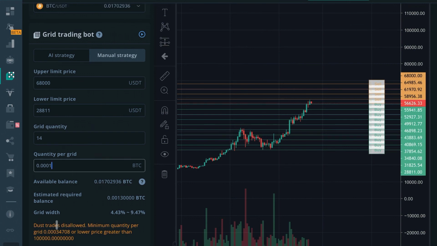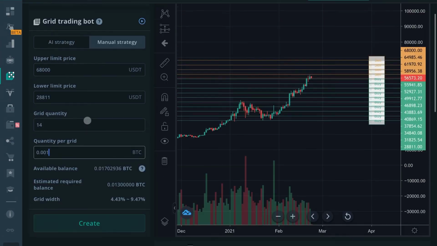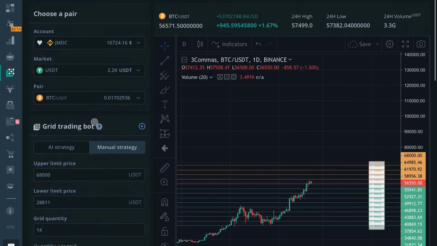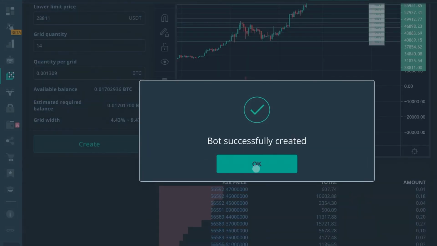I didn't see this down here, so it says dust trades disallowed, minimum quantity per grid 0.003. So let's just go ahead and fill that in there, and then you see we have no issues, so we can go ahead and create this bot. Go ahead and press create, and your bot's created.